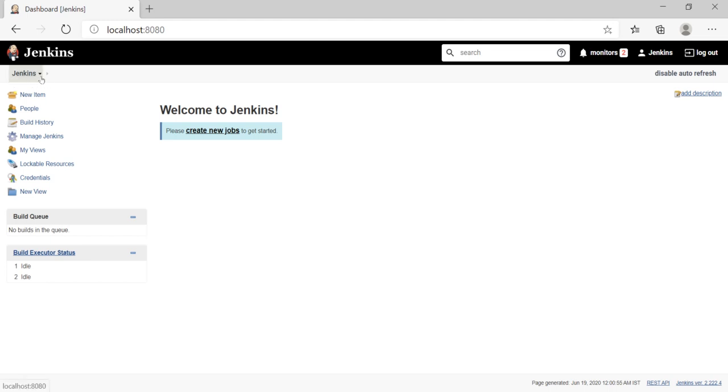Then we have the Jenkins navigation menu, where we get new item, people, build history, manage Jenkins, my view, lockable resource, credentials, and new view. Let me refresh this part, because it's not needed, otherwise it will flicker. The main thing we have here is manage Jenkins, which we can say is the heart of Jenkins, where all the configurations are. We'll see all the options one by one.